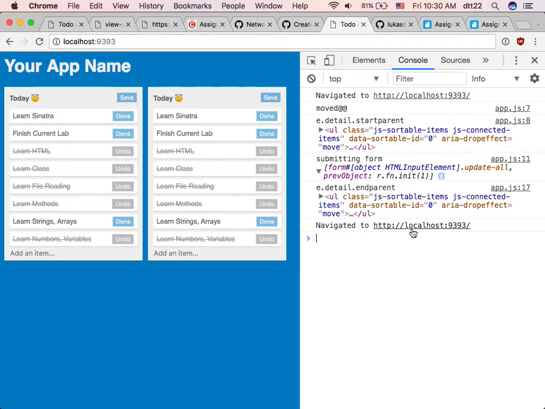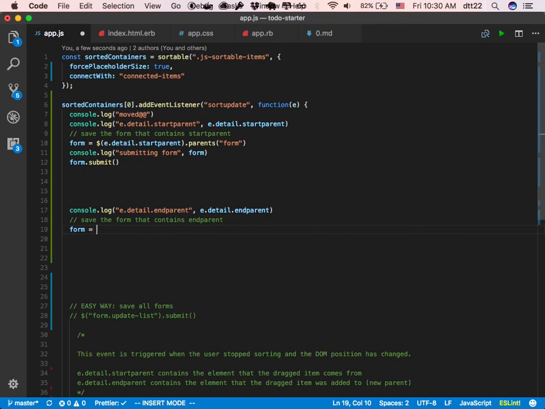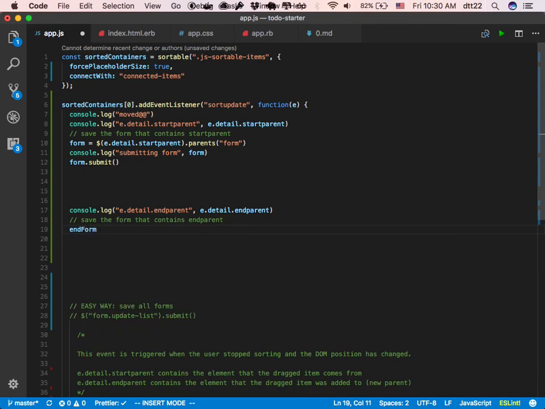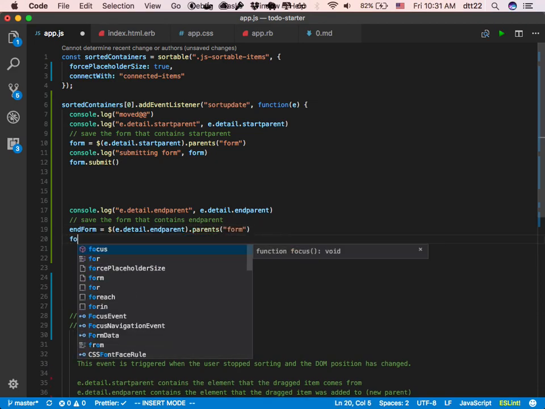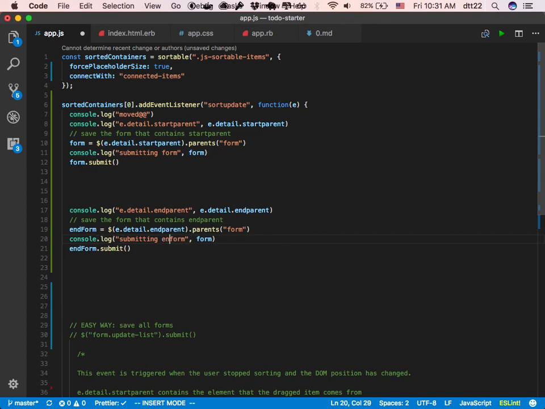What do I do next? Yes. You can copy this code. You can say, I'm going to get the second form. Here is the end form, right? To be e.detail.endparent, parent form. And then you can call form.submit. Now add a console log here too. So that's pretty cool. Now inside here we can submit two forms.